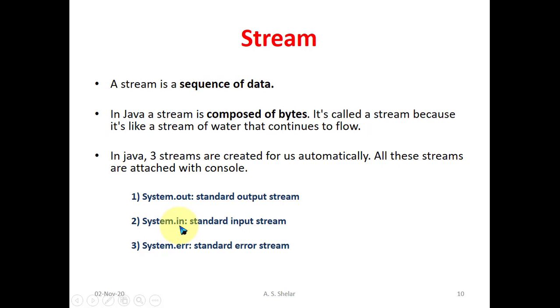In the Scanner class, when we create an instance of Scanner, System.in is the parameter passed to the Scanner constructor. Just check the syntax: Scanner sc = new Scanner(System.in). System.in is passed because using the Scanner class we are accepting input, and an input stream is used. That's why we are passing System.in.